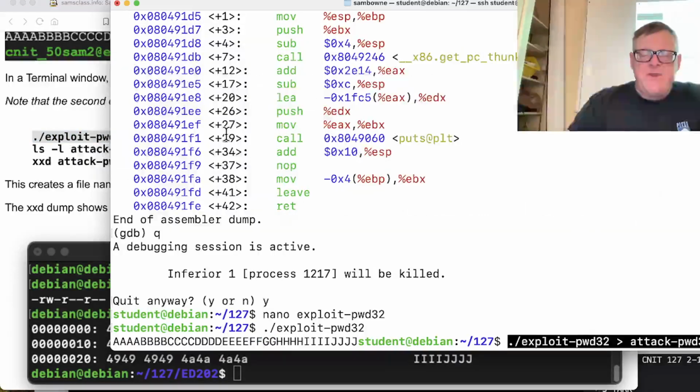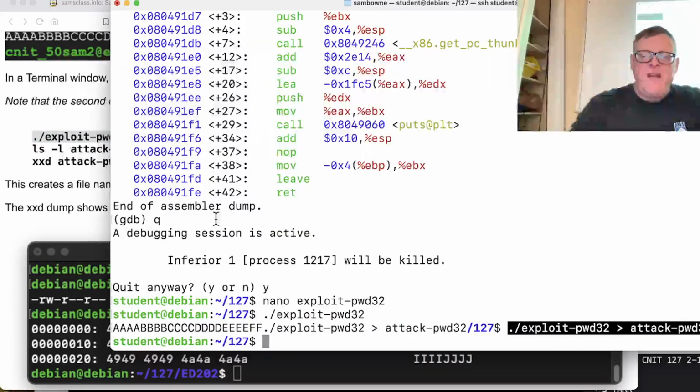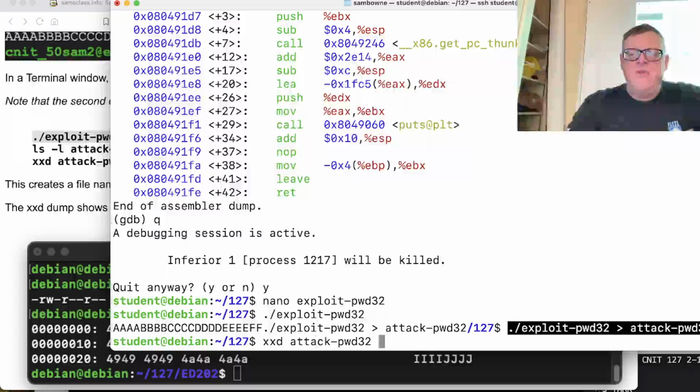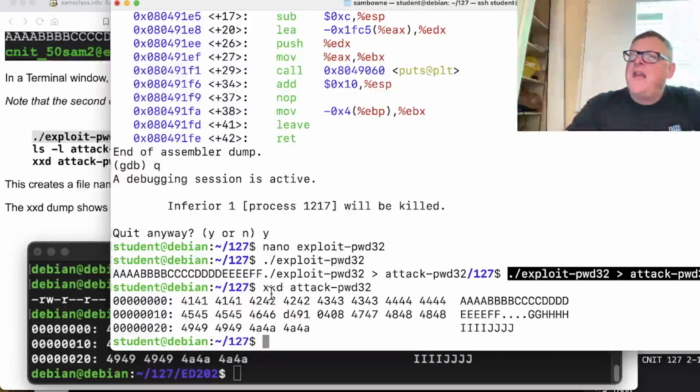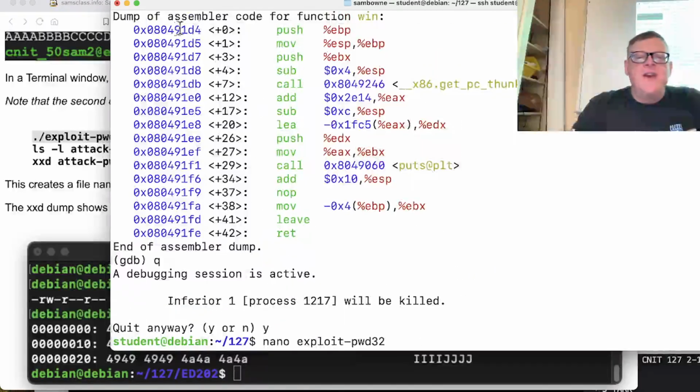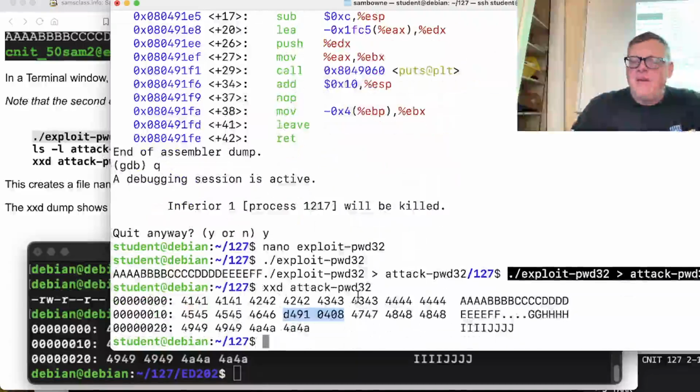So you do this. That will take the output and put it in a file called attack.pwd, and then you can use xxd to look at attack. This is the way to see it in hex mode. If you don't have xxd, you can install it with sudo apt install xxd. Now you can see after the 4646 comes this. And that's the address you want, 080491D4. That's this address right here, the start of that function, backwards.